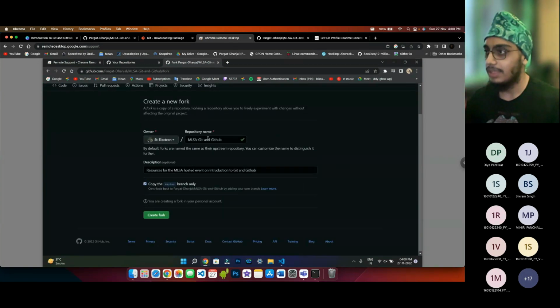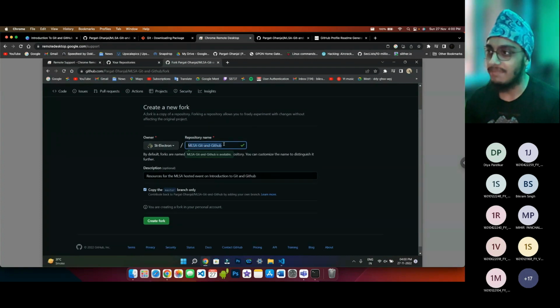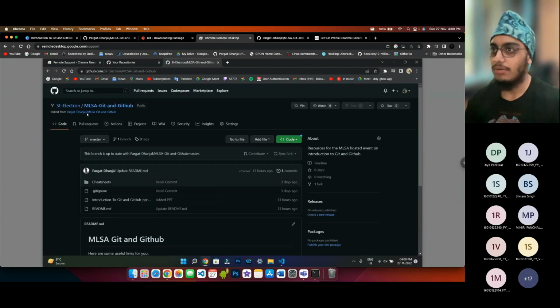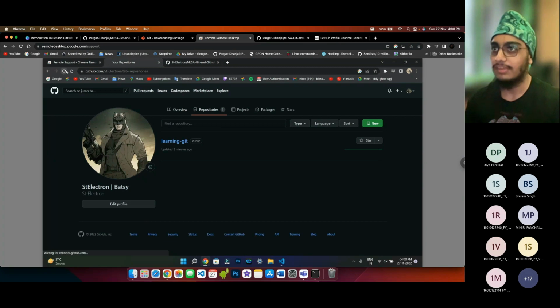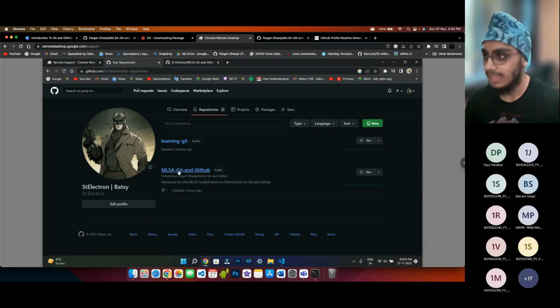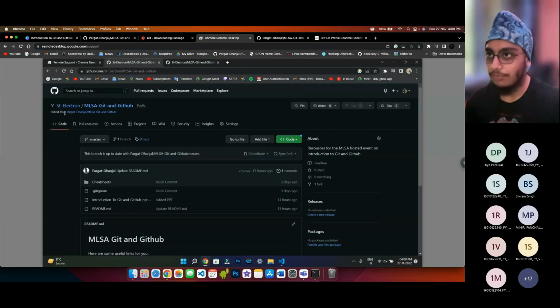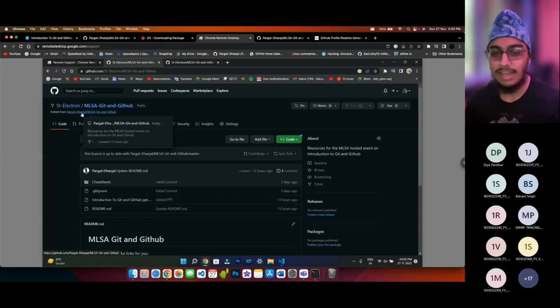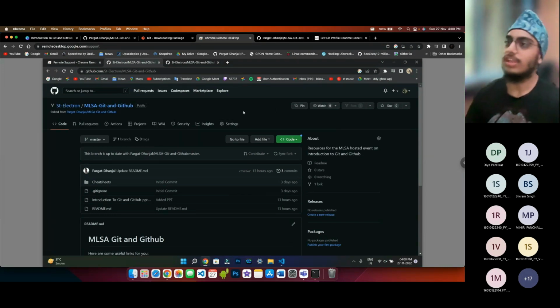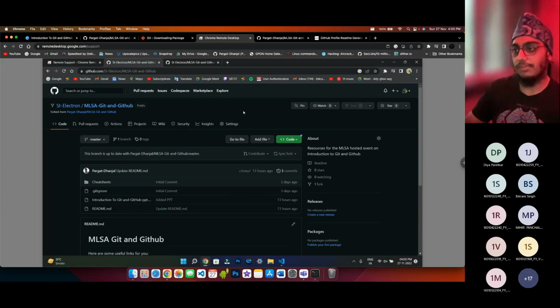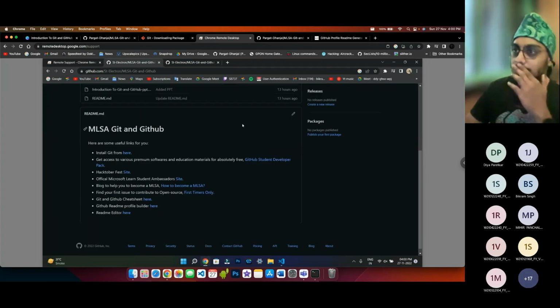It actually prompts me that it will create a new repository named same as the fork repository, MLSA Git and GitHub, on my GitHub. Right? And now let's go ahead into my repositories and I'll refresh the page for you. And you can see one more repository here. And when I open that repository, it actually shows that I forked this repository from Pargat Dhanjal, MLSA Git and GitHub.